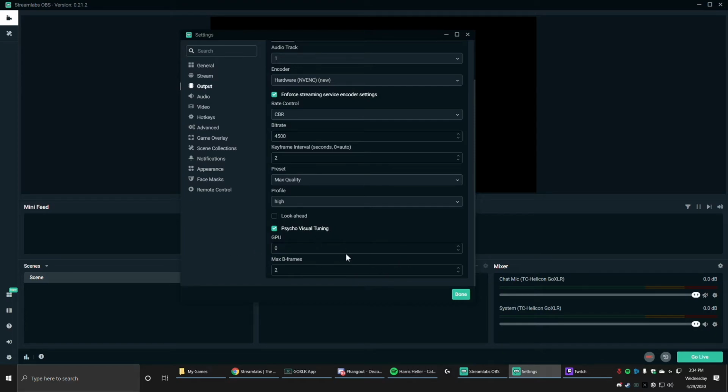GPU should be 0. Your max B-frames, I would leave it at 2. With a higher bitrate, like say you're doing 6,000, you can probably do 4. But honestly, I would just leave it at 2. Just simplify. Just these settings will do great. That's what I would recommend.